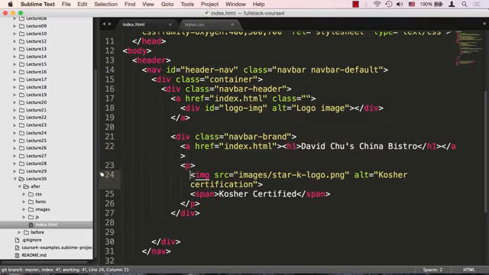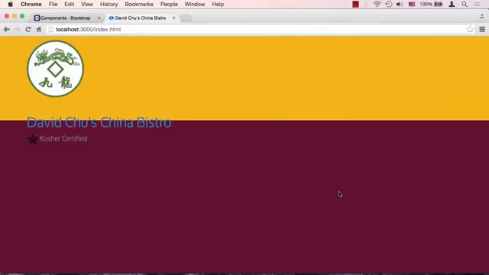So that's as far as the name of the restaurant is concerned. The next thing is this little star, this star K, this kosher sign. And this is just a logo, right? So it's just an image and it's very small. So we don't really care about responsiveness for this particular one because it is that small. And then we just have a span inside of it that just says kosher certified.